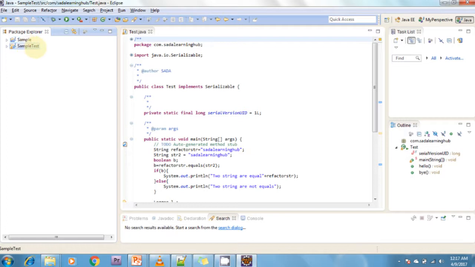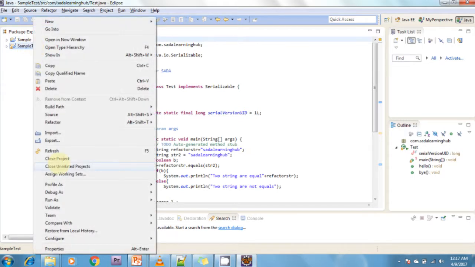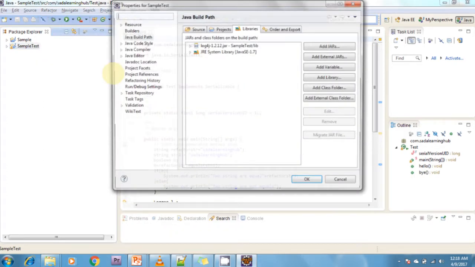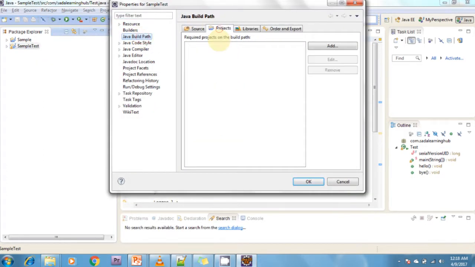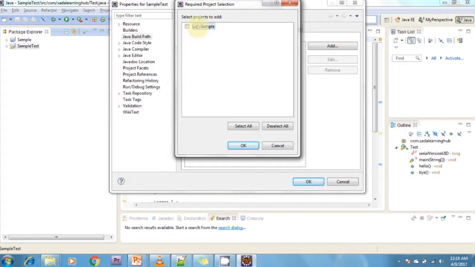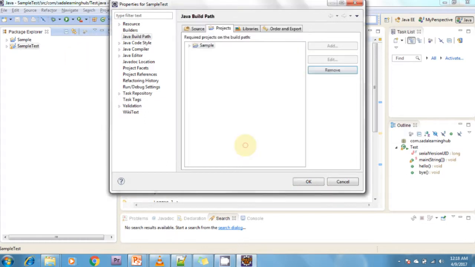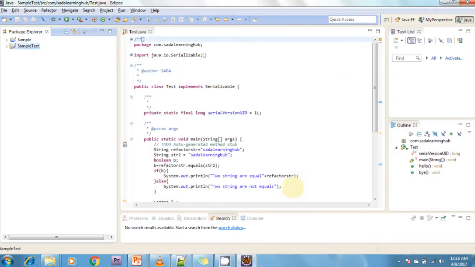For that, we need to right click on the project name, select Properties, go to the Java Build Path. For example, the simple test depends upon the simple project. Now we can add it from here, this is my simple project. Now I'm adding the simple project into the simple test project. And this is how to add project dependencies in our project.